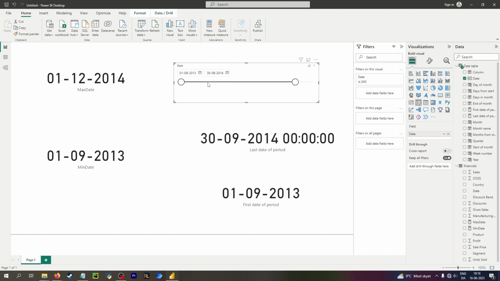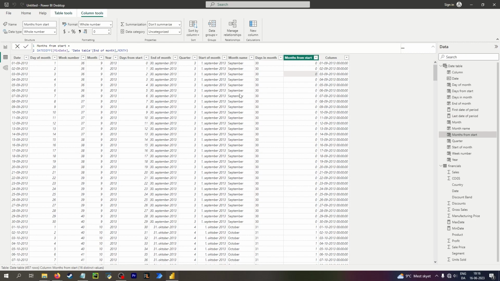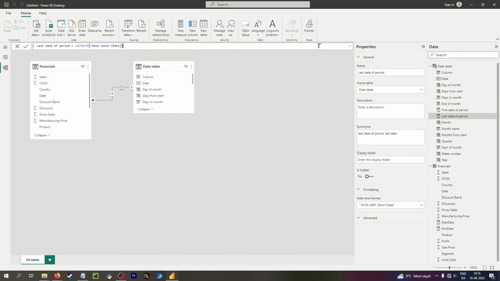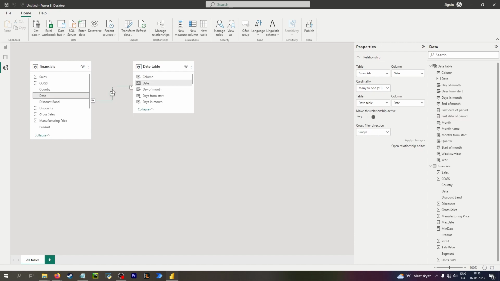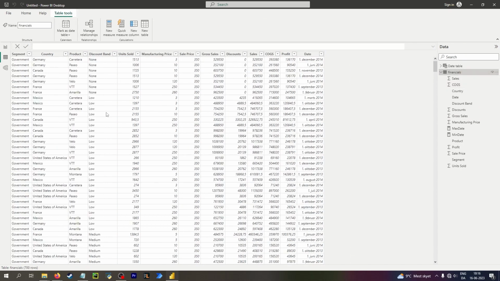Okie dokie, and then that updates and that updates. And I think I've played enough with my date table. So I already made a relationship between the date and date, which is fine. And then I want to see if there are other columns I can turn into its own table. But I don't think there are.